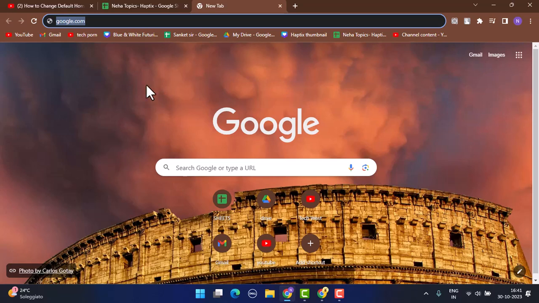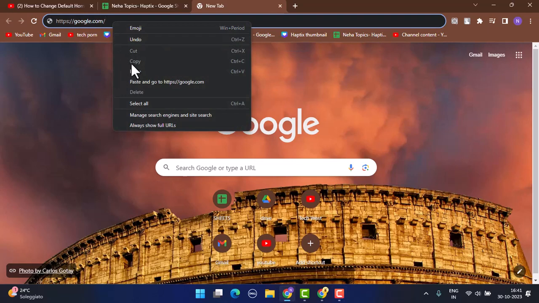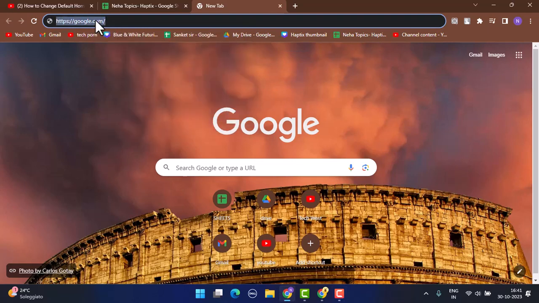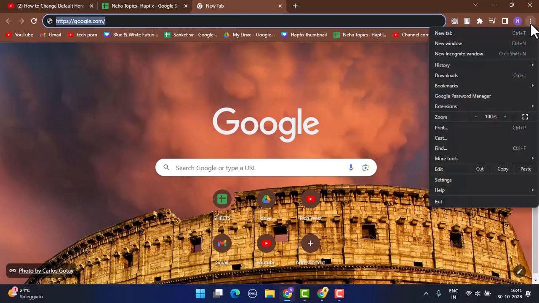So basically what you'll have to do is, first of all you need to copy the link. Select it, right click on your mouse, and click on the copy button. Once you've done that, head over to the three dot icon located in the top right hand side corner.